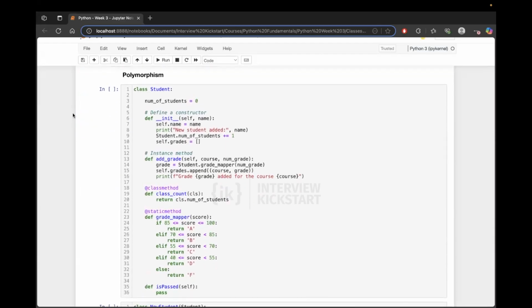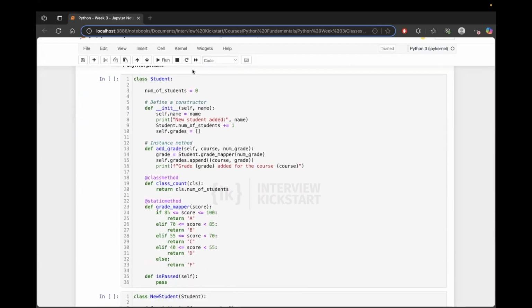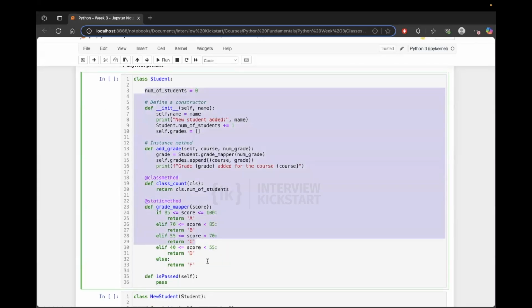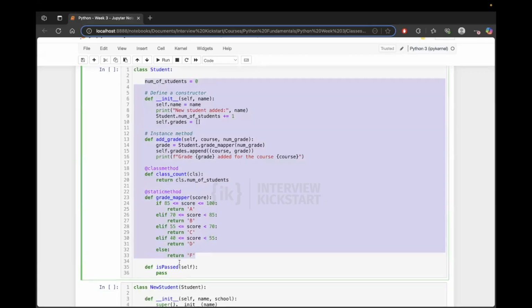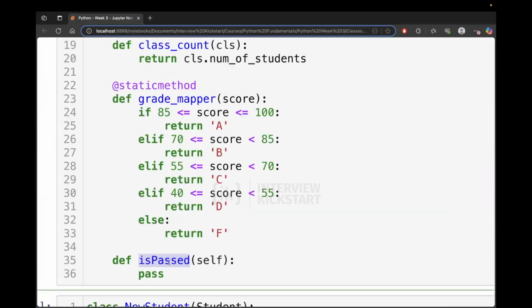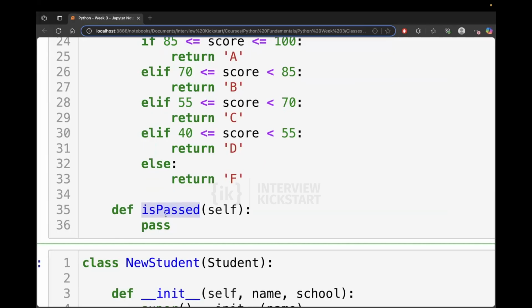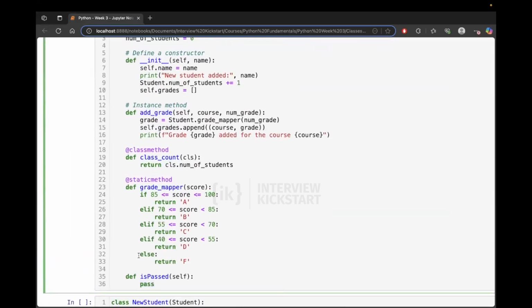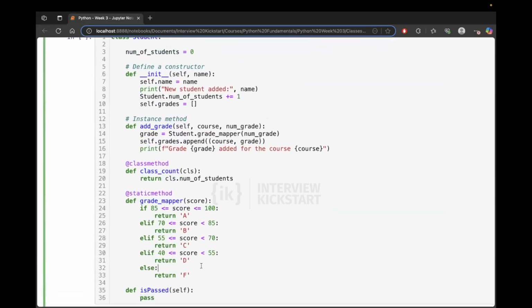All right. And the last example for polymorphism. So let's say I have this class of students again. Everything is the same up to this point. But now I also have this function named isPassed, right? So it's an instance method isPassed. And I'm not putting anything for it. I'm passing it for now, no implementation. I'm just putting it as a kind of a blueprint for now, so that I know we can implement that later.